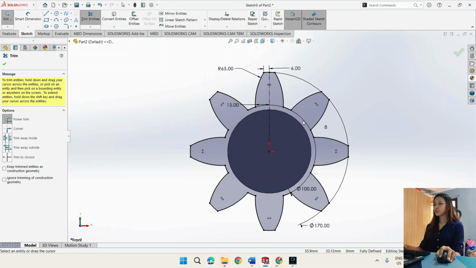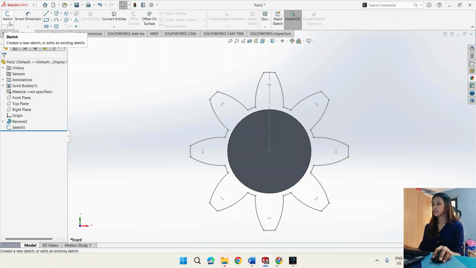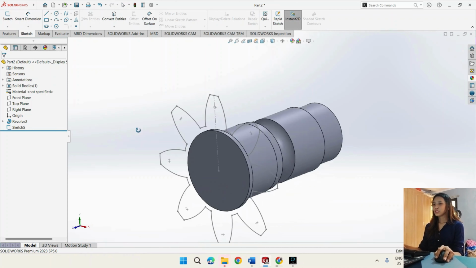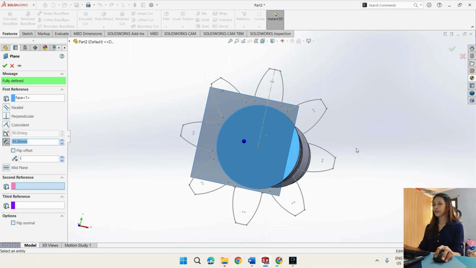Now that we're done on trimming, we can now select OK. We can now exit the sketch. Then we will use this profile for the lofted boss base command. Then we will now select this face and click the reference geometry drop down. So we will choose a plane, and now we can now create a second profile.